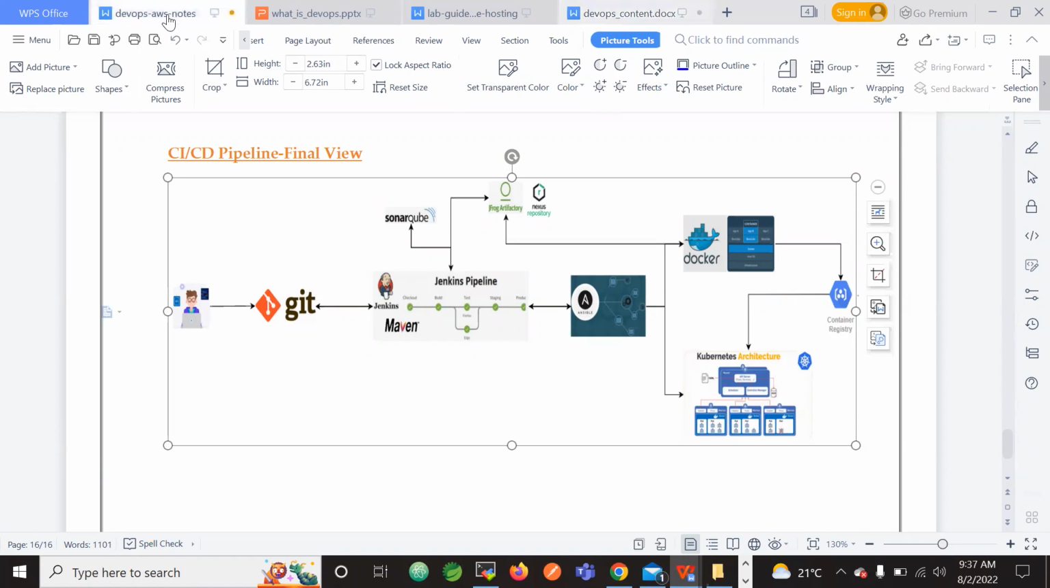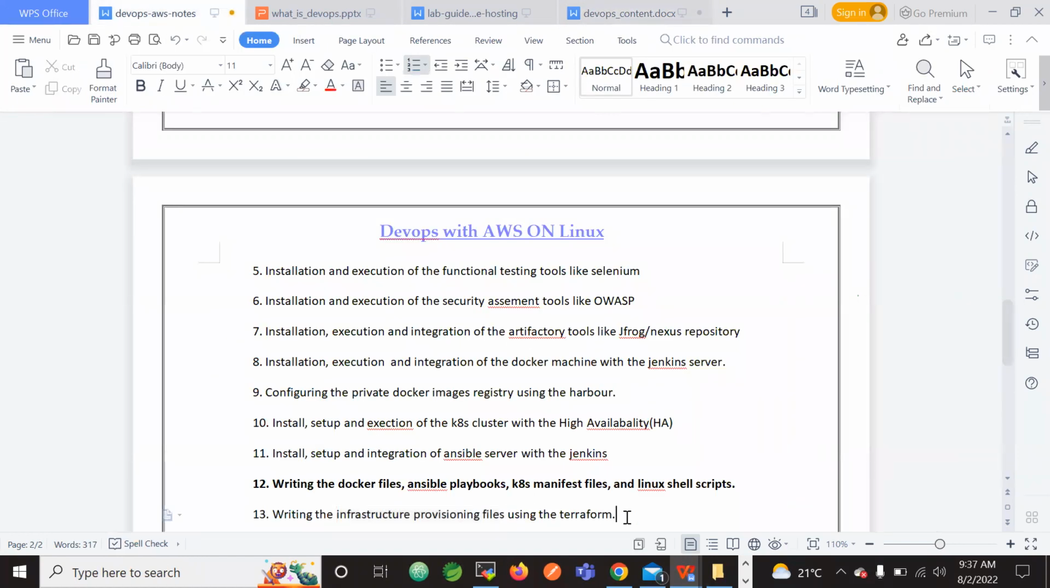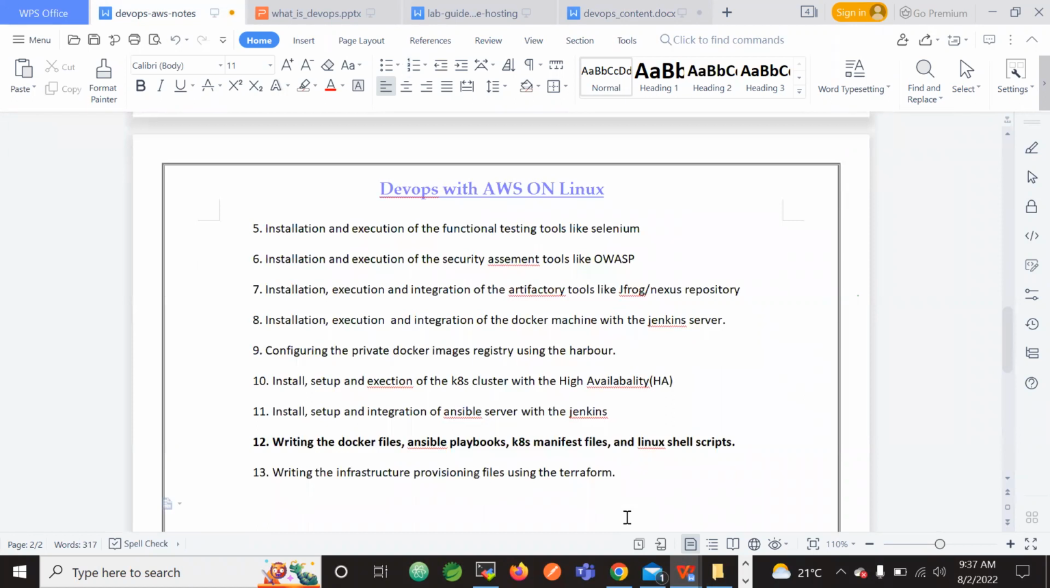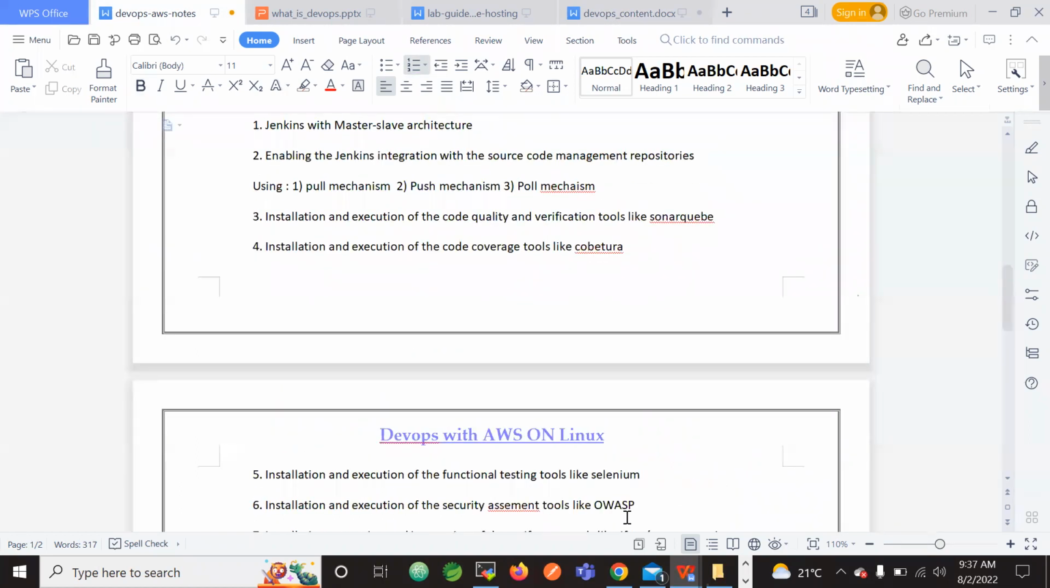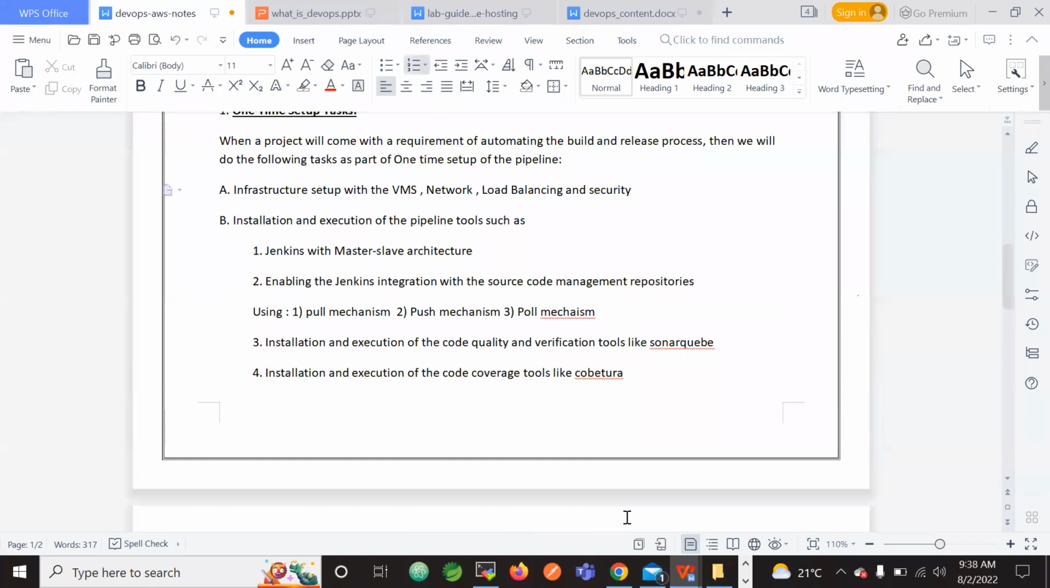So that is the reason the interviewers, whatever the job descriptions are there, right? The HRs will pick your resumes. They're looking for this kind of skill set in your resume. So writing the infrastructure provisioning files using Terraform is very, very important. I'm just writing the DevOps engineer daily tasks.